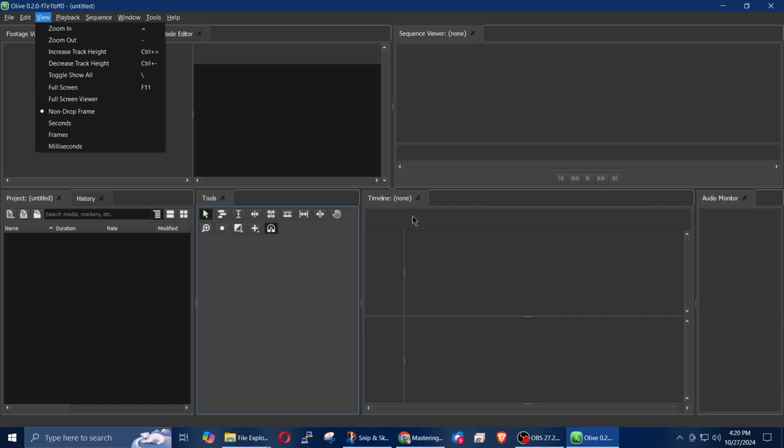Here's non-drop frames, seconds, frames, milliseconds, and on the timeline you're going to see a ruler up here, and it's a time. You can zoom in, zoom out, and you can zoom in to see the milliseconds, zoom out to see the seconds and the minutes. It's really, really cool.